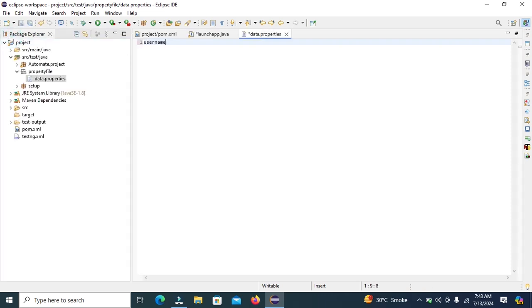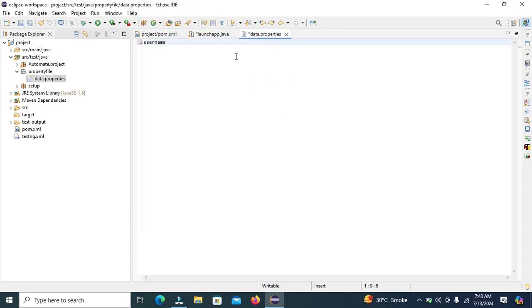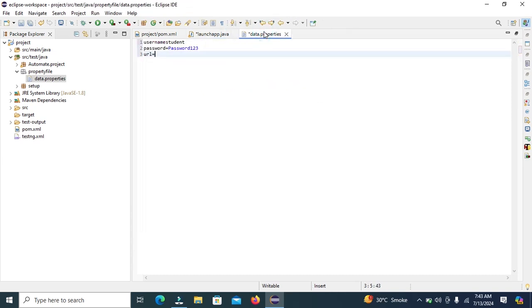Username is equal to student and password is password123. Student and password is equal to password123, and URL. Enter the URL. Copy this URL and paste in the data.properties file. Ctrl S to save this file.